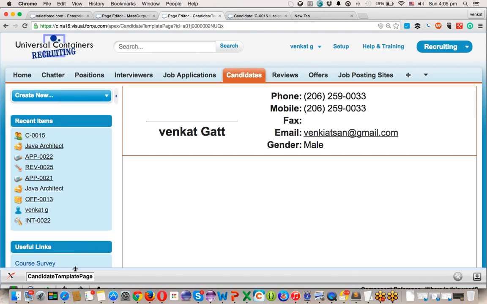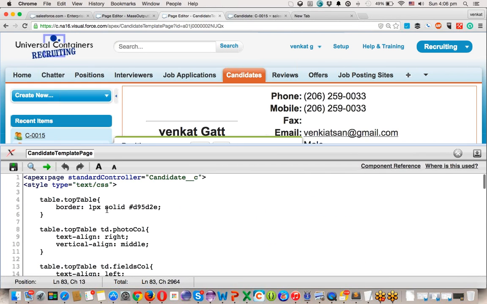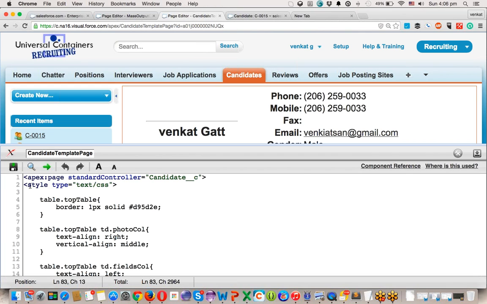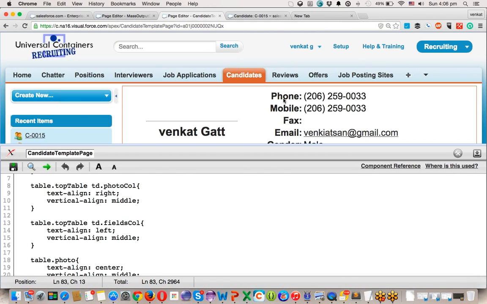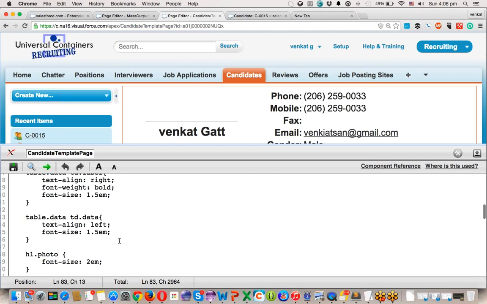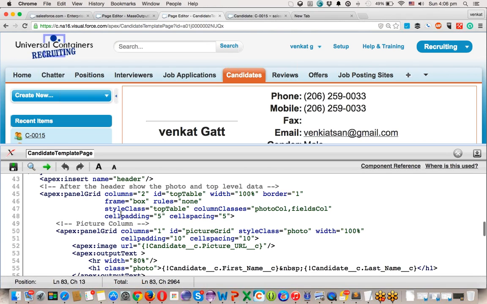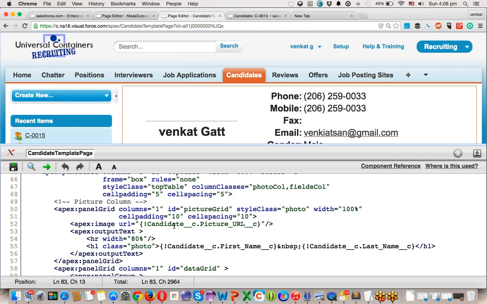So I want to show you the controller part. What I am trying to show here: the CSS properties of this are defined in the CSS, in the style tag. The table, top table, photo size, the font text, font color, and everything is defined here. Picture URL, candidate ID underscore.